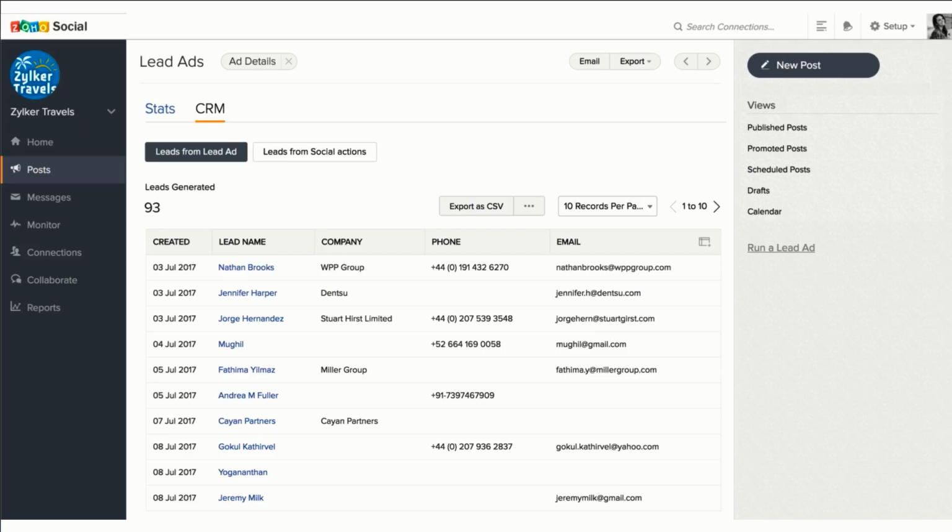Alright, so after you're done setting up your lead ads, Zoho Social will automatically pull in all the ads that you're running from that ad account. You will be able to collect every lead you generate from your lead ads in real time.